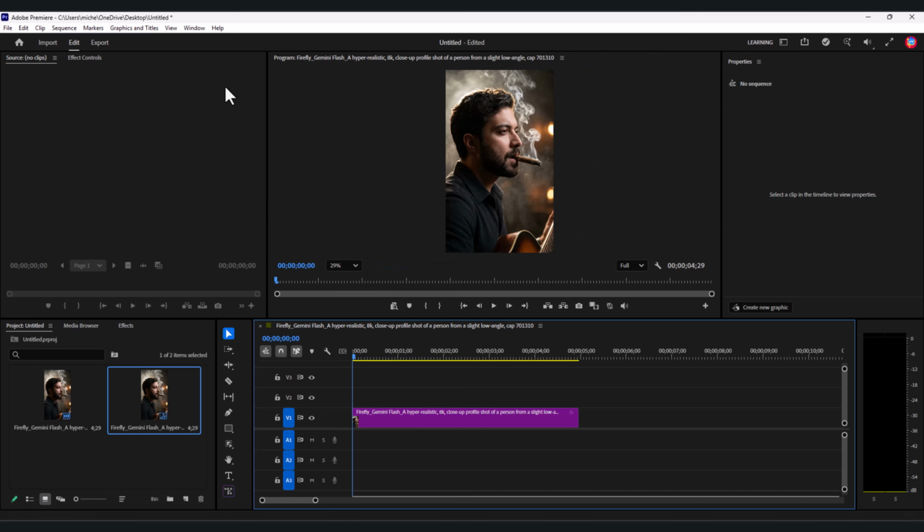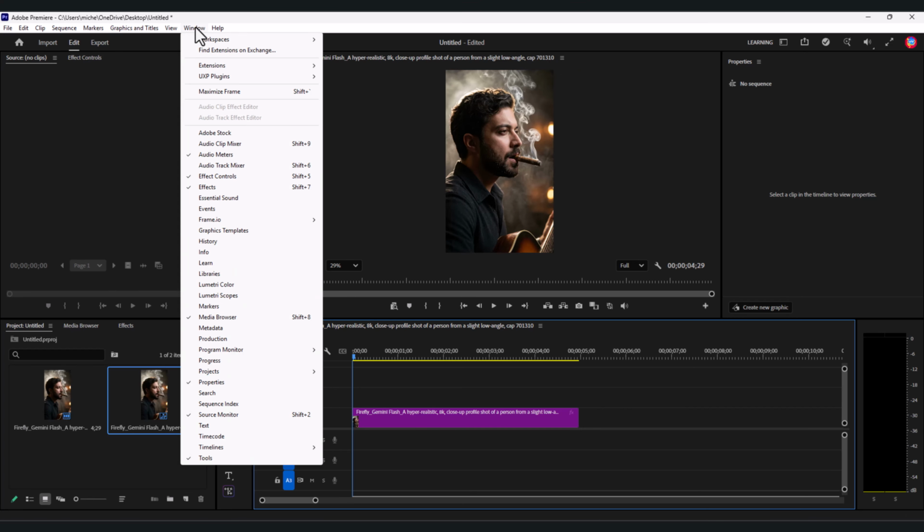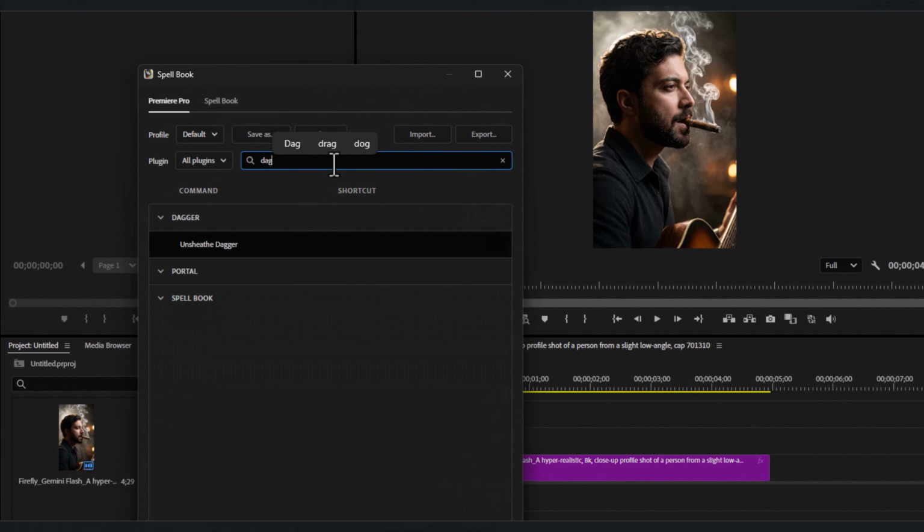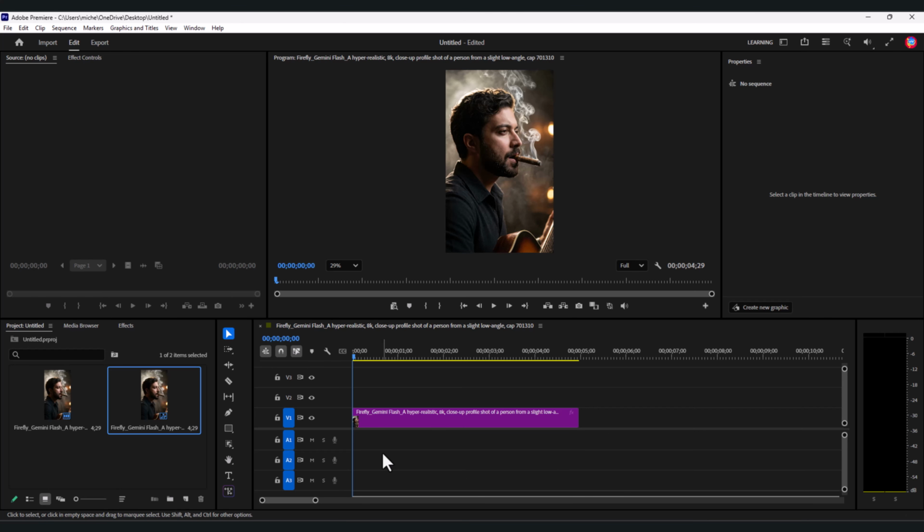The very first thing you'll want to do after installing is assign a keyboard shortcut to trigger it. Go to the top menu under Window, Extensions, Spellbook. Search for the tool's name and map it to any key that isn't already tied to a standard Premiere shortcut. I personally use F11. Now, let's test it out.